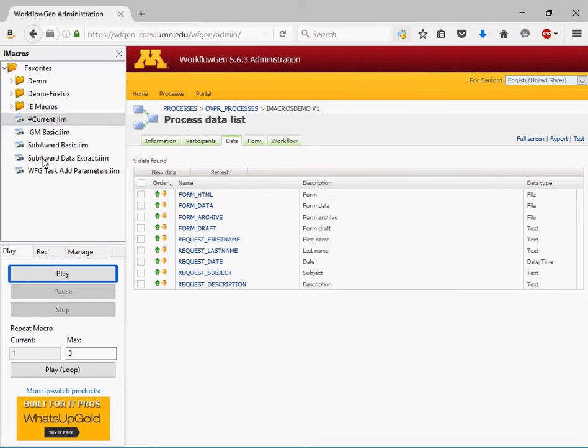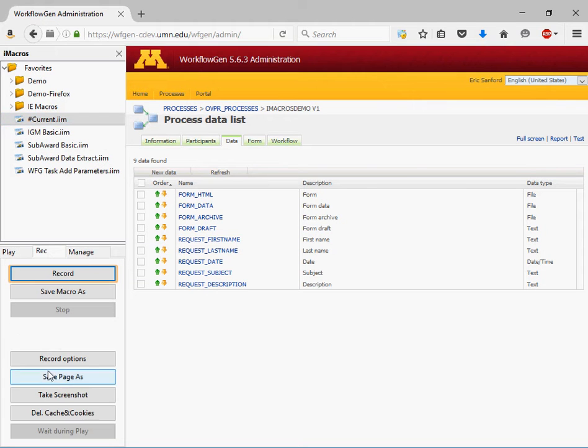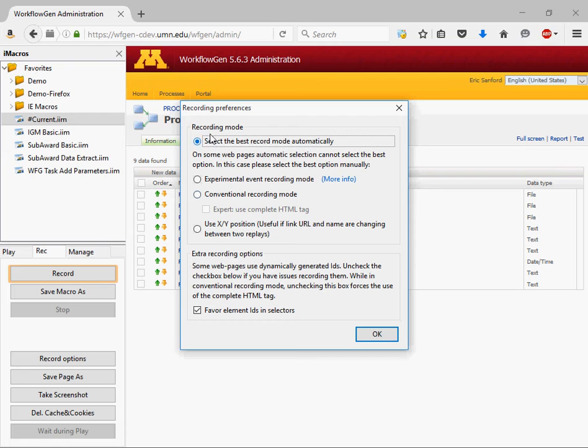Here's iMacro. Here comes the tab. We're going to use just the current macro. These are some other recorded ones. Go to the record tab. You can look at the options. You see there's a few different modes. We'll just start with the select automatically mode.